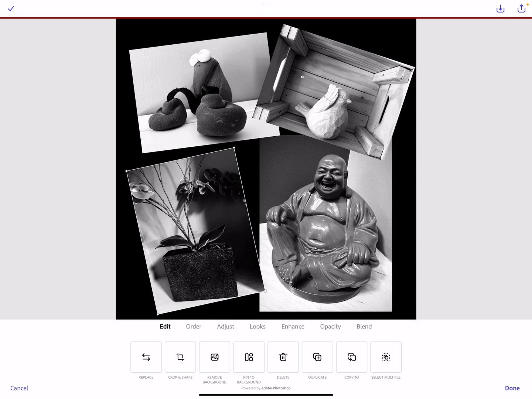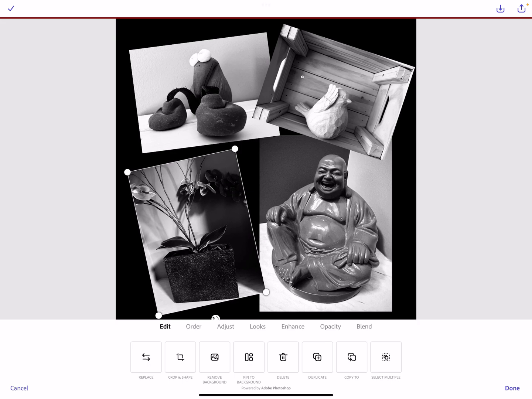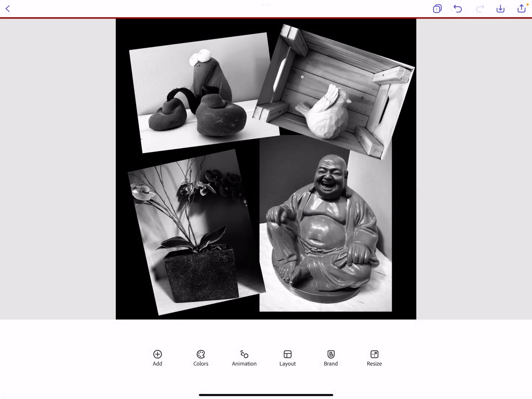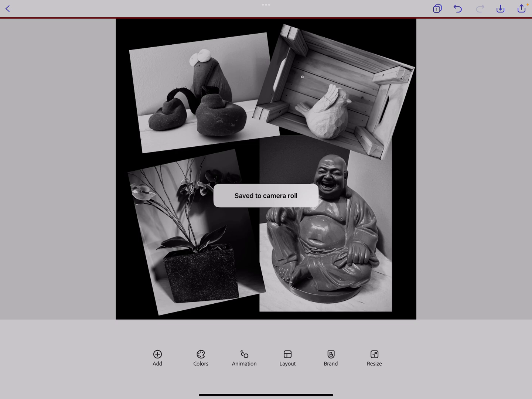I'm going to click on the down arrow for download. And for this one, I want to click on the top option. So choose export images. And this means that it'll save that black background as well. If I say transparent images, the background, that black color, would actually be transparent. So now I click download, and that is now saved back to my camera roll on my device.